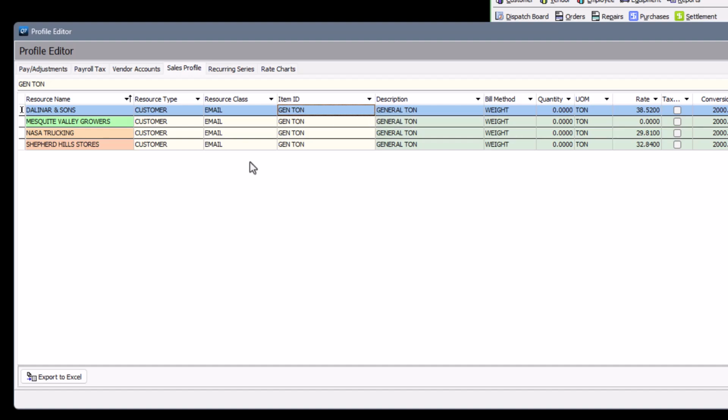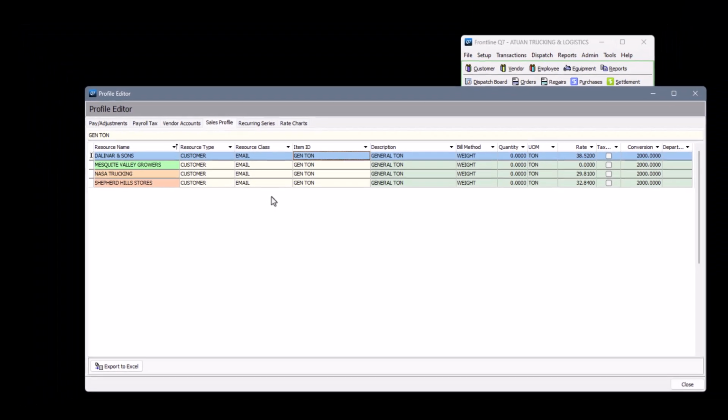Sales profiles can also be established company-wide, which means the profile is applied to all loads, or based on the equipment class assigned to the load.